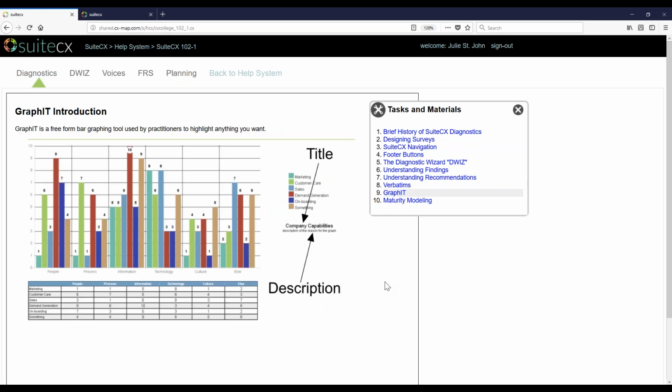And then here's our Graph-It tool. This is where we work in sort of an Excel environment. When you go to the Graph-It screen and you get to that step in the edit, you'll see it works just like Excel. You just plug in your titles and you plug in your data.